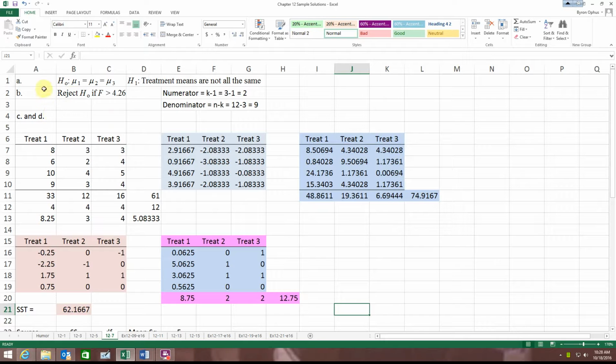So we state a hypothesis, or a null hypothesis, that they're all equal, that mu sub 1, mu sub 2, and mu sub 3 are all equal. And our alternate hypothesis then is that they're not the same. Okay, and we're going to reject it if F is greater than 4.26. And how do we find that?